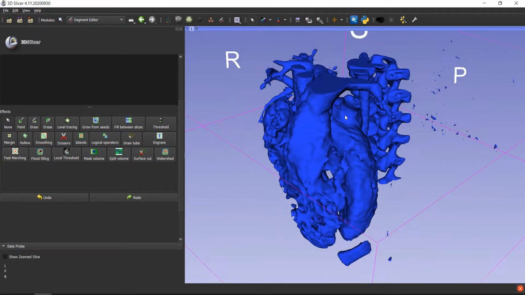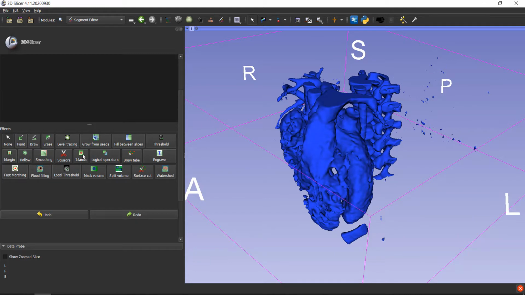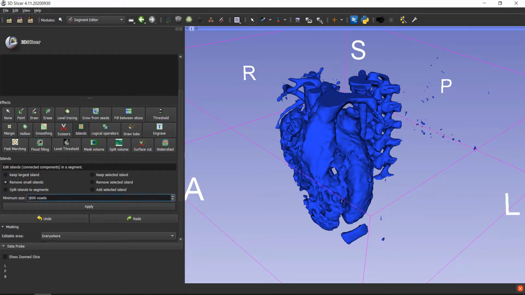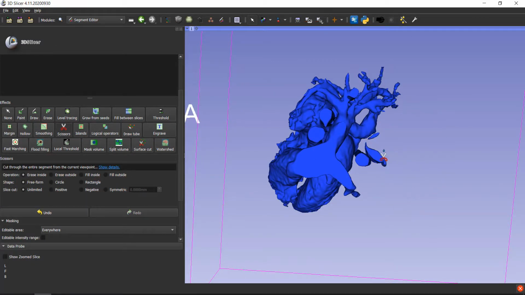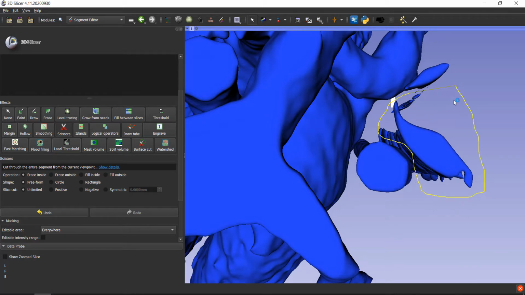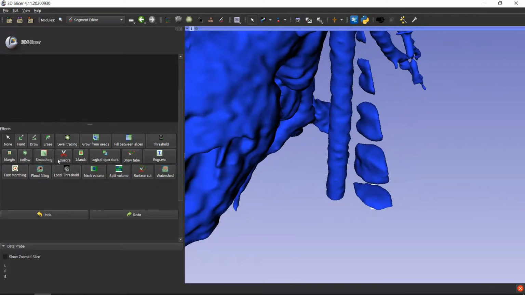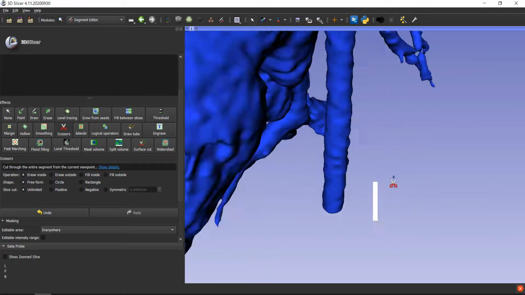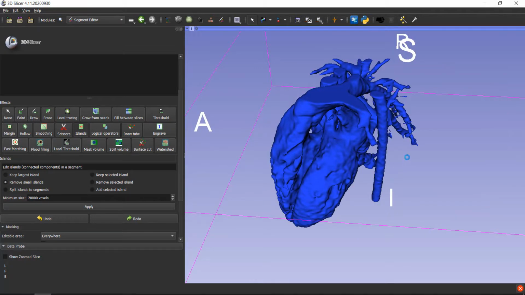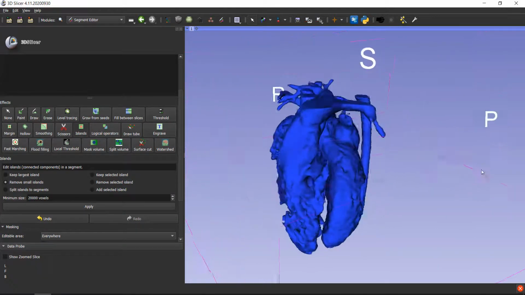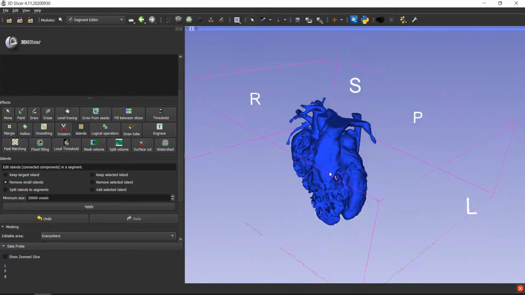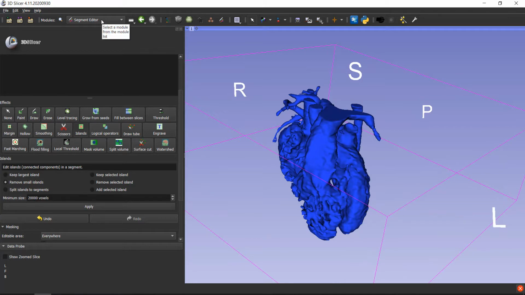Okay, now we use islands to erase small islands from about 20,000 voxels. Okay, that's it. Now we want to use this volume as a hollow into the volume render.